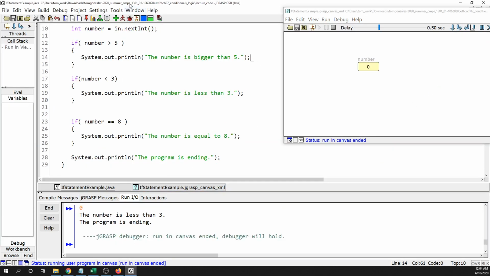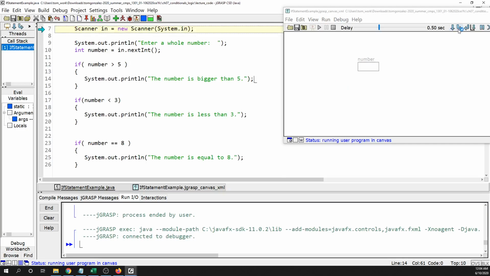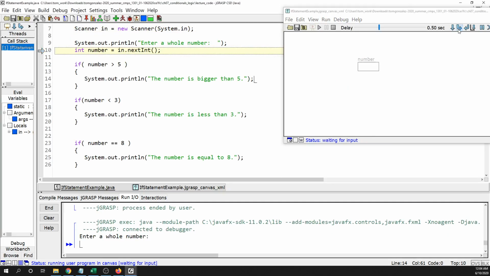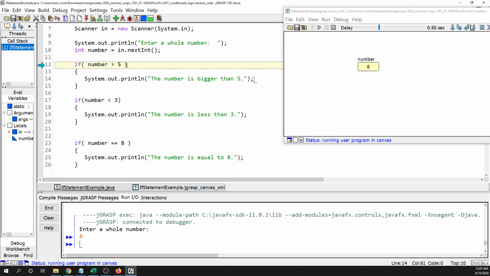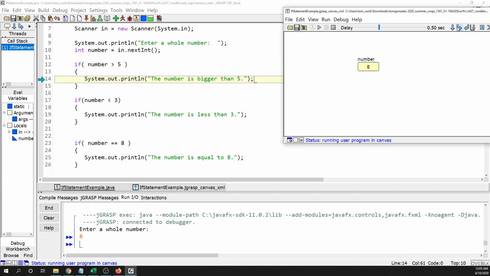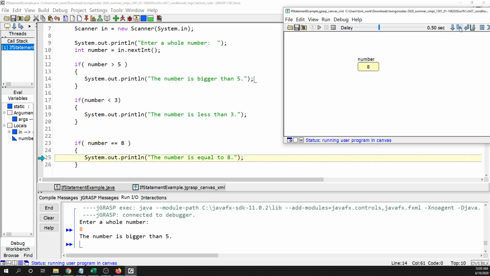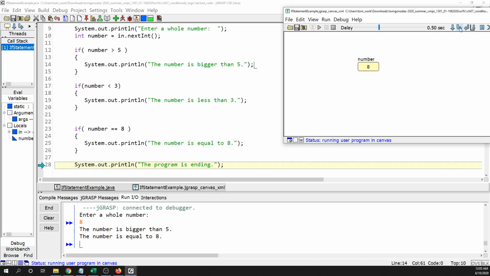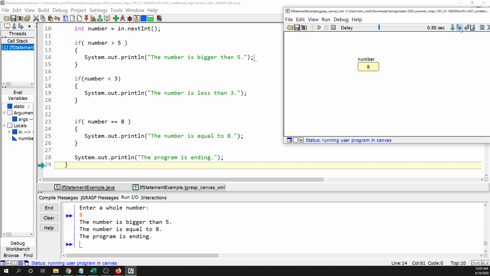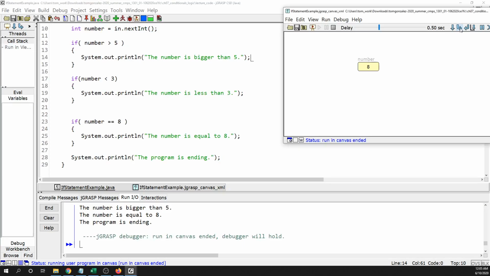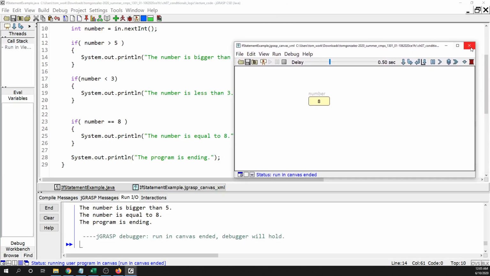All right, one more time. This time, let's enter an 8. So is 8 greater than 5? It is. So I'm going to get the message the number is bigger than 5. Here I get 8 is less than 3, which is false, so it's going to skip that block. Here I get 8 is equal to 8. That is true, so it's going to print the number is equal to 8, and then keep going. All right, so that's how the if statement works.